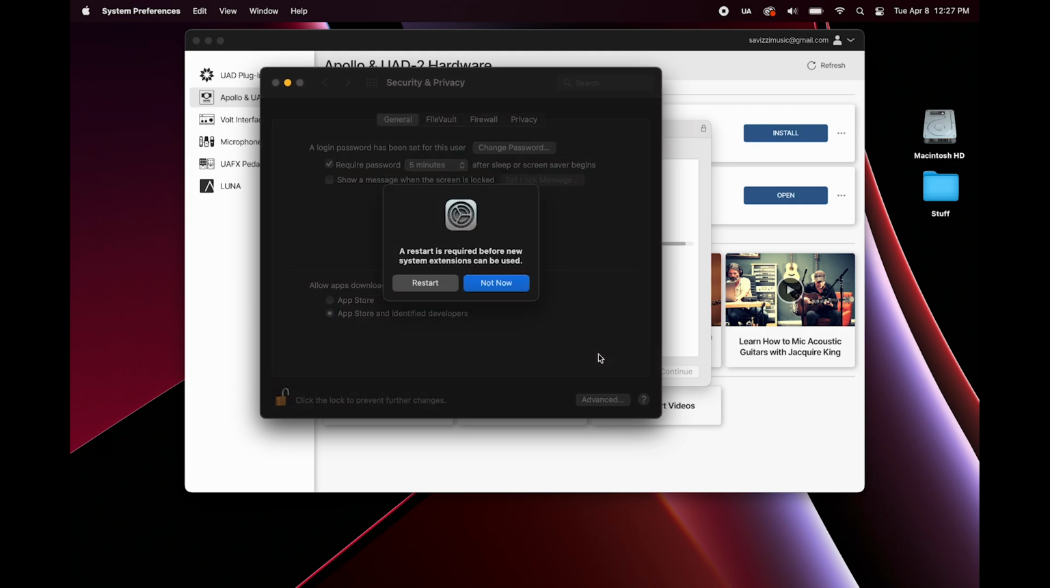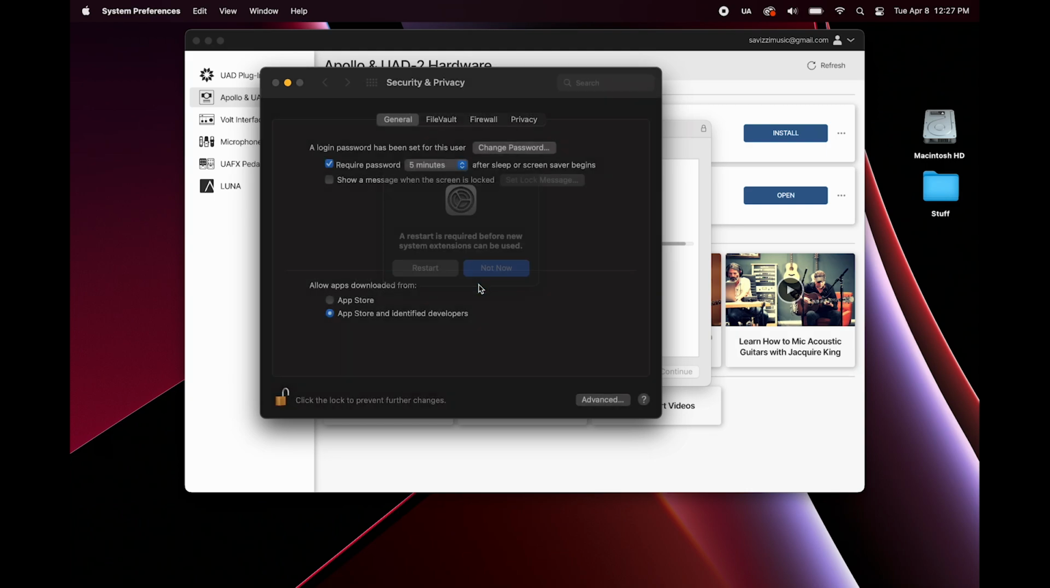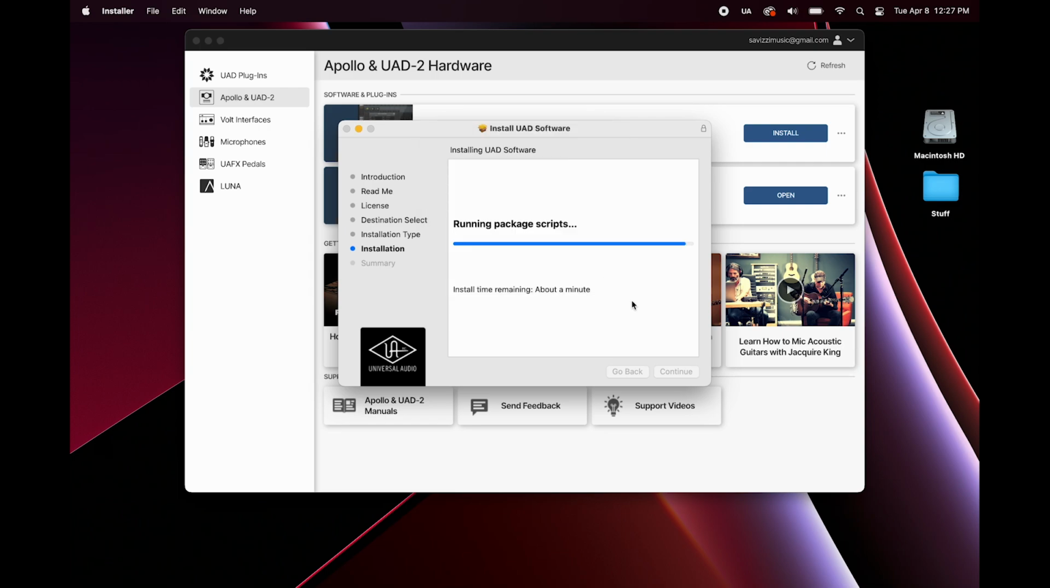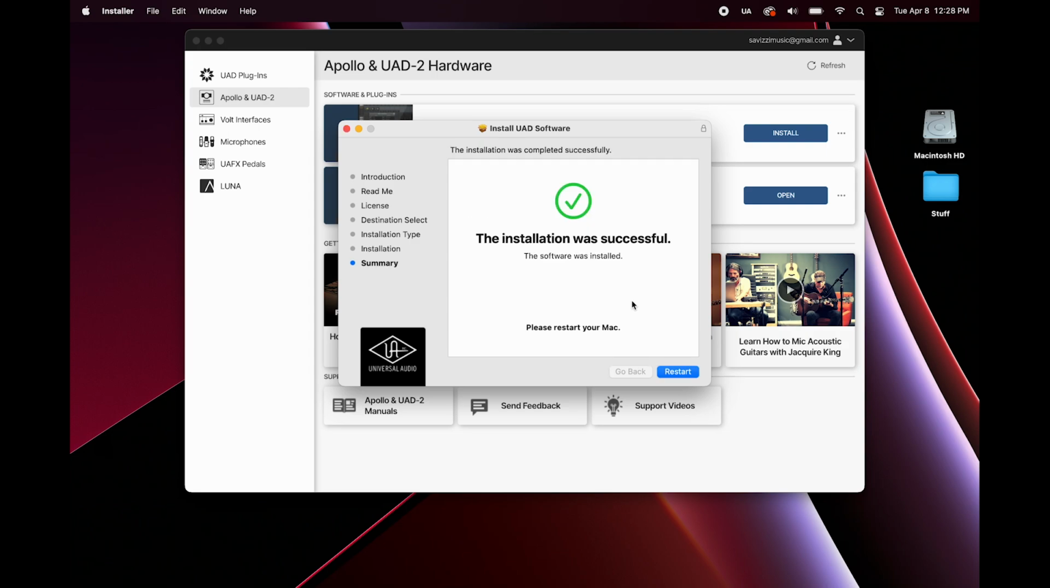I'm going to choose not to restart at the moment and finish with my installation package. I'm going to close out of Security and Privacy and return to the installer. It's going to finish installing any remaining scripts and components necessary. Once complete, you should see an installation successful message. And that's it. You just upgraded to version 11.6.